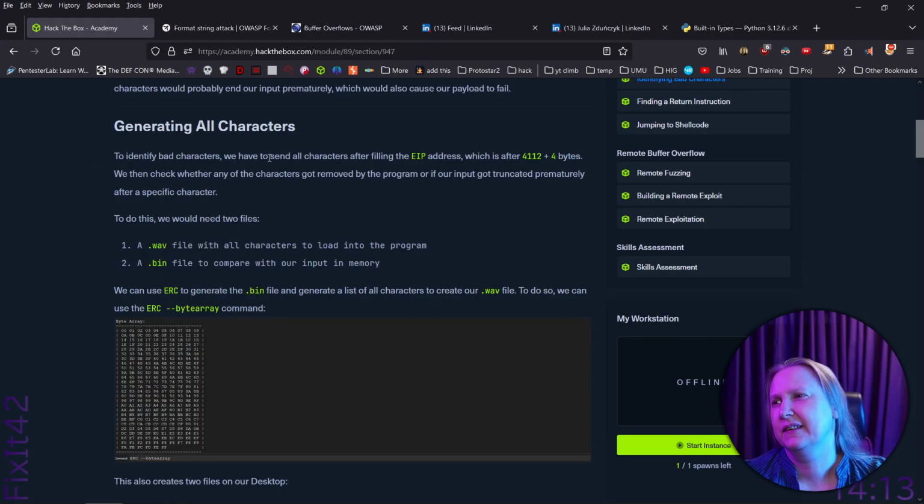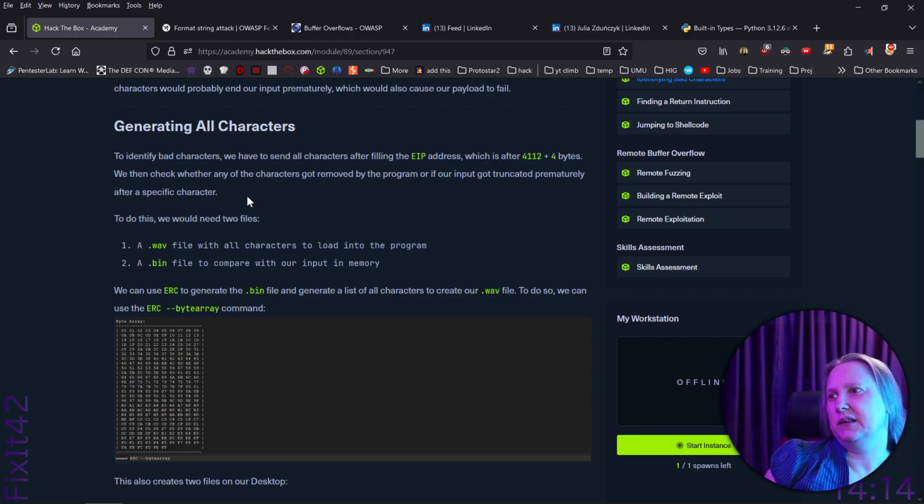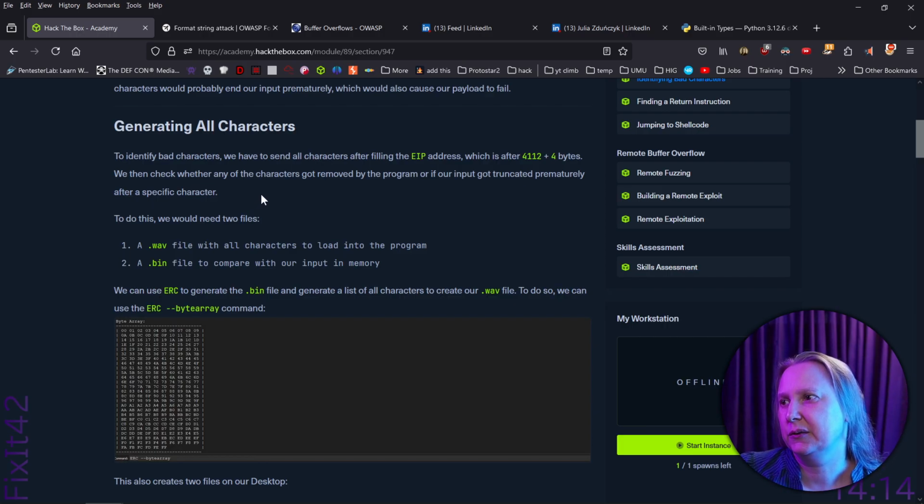What? We have to send all characters after filling. We then check whether any of the characters got removed. Why after? Why not in these? Well, whether any of these characters got removed by the program, or if our input got truncated prematurely after a specific character. To do this, we would need two files. A wave file with all characters to load into the program, a bin file to compare with our input in memory.